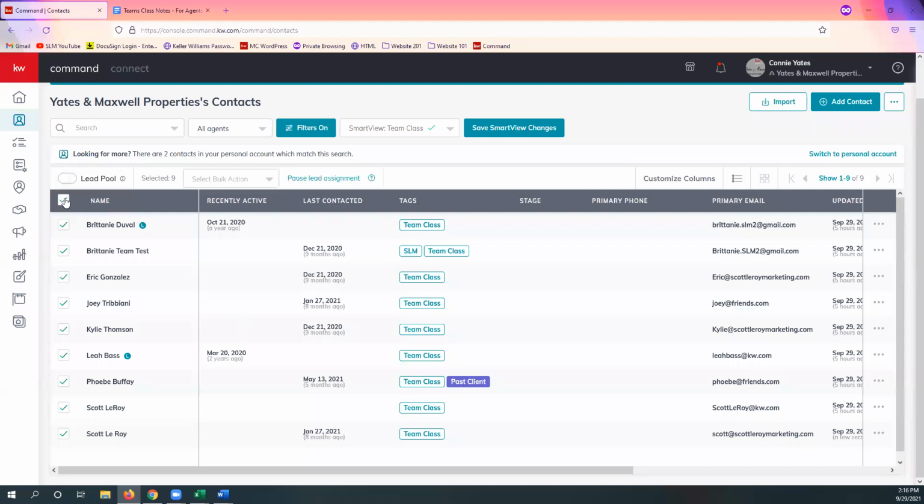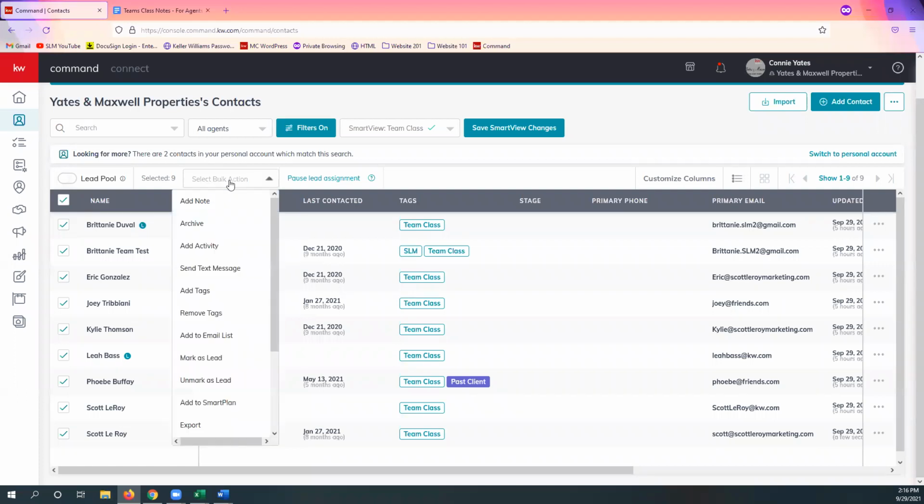I can now go ahead and select all of them. And I have my bulk action. And I can now go ahead and send them to lead routing or send them to lead pool. If you guys have not yet started using lead routing, completely fine. This is something that the Rainmaker can set up for you.